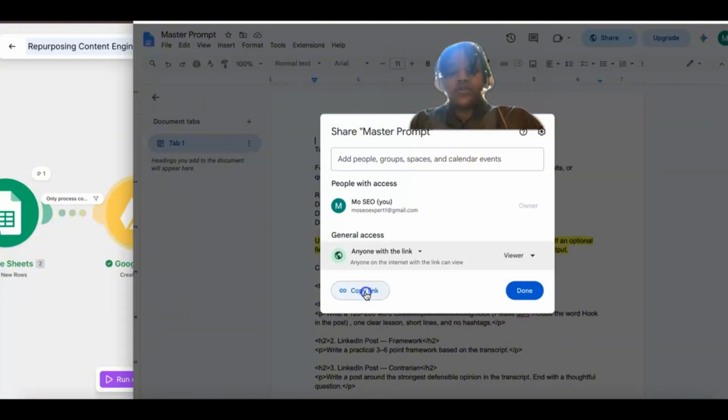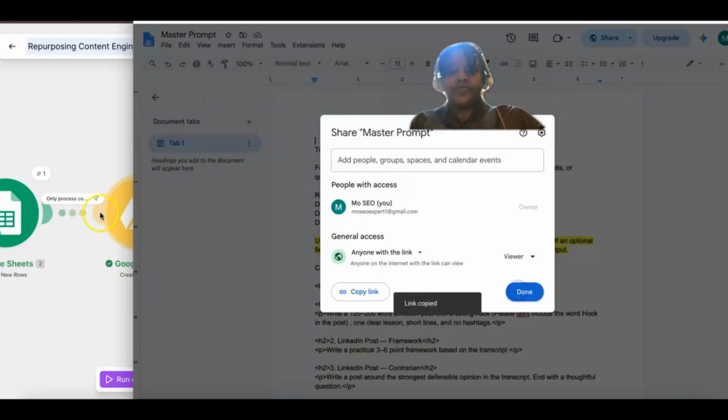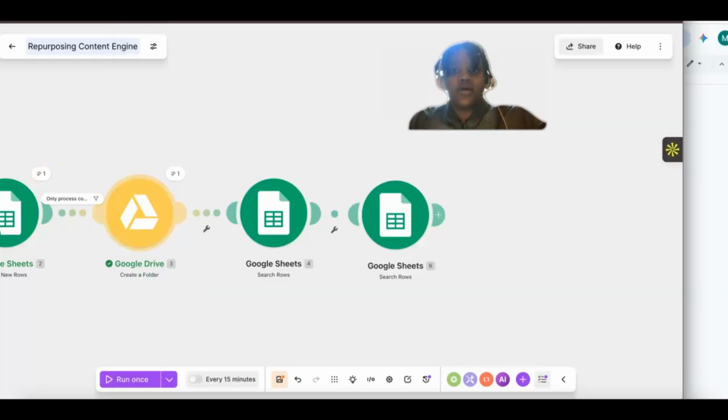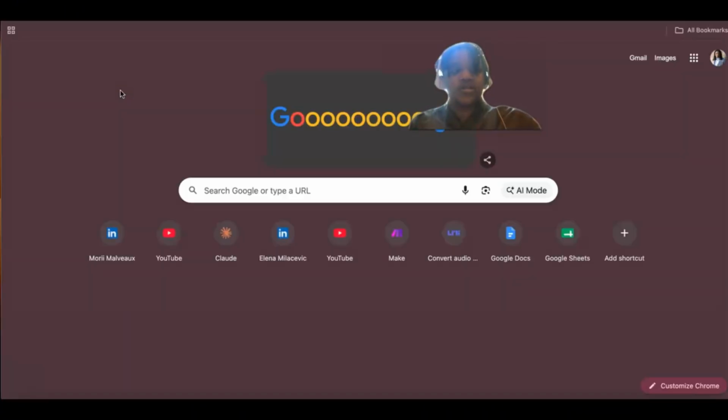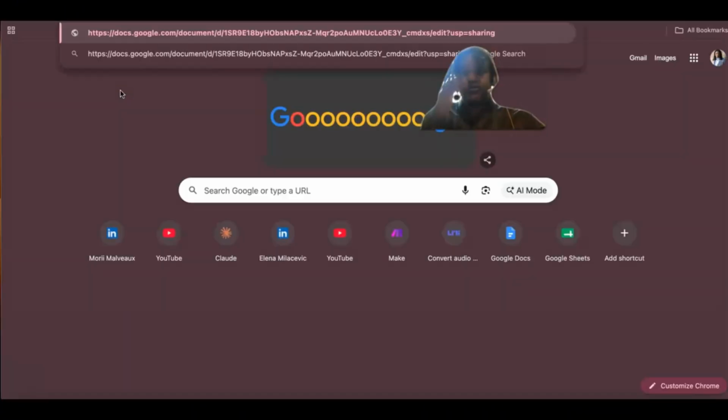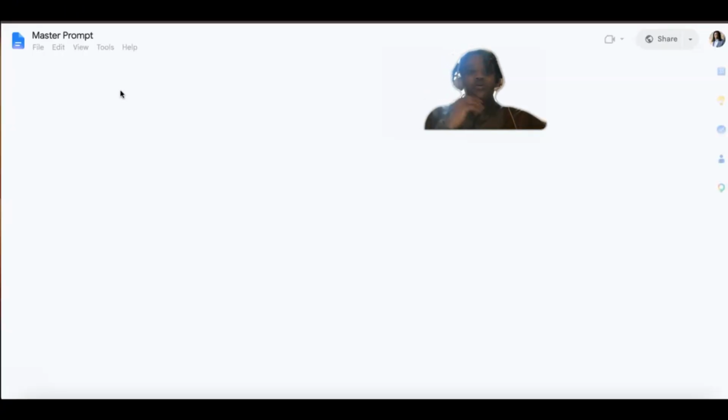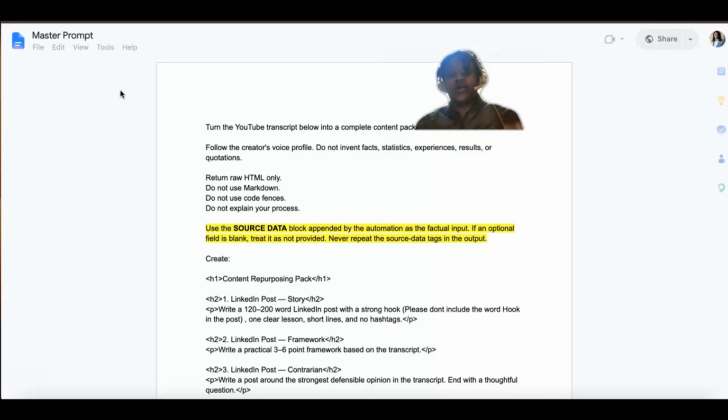Basically anybody with a link. So I'm going to go ahead and do this real quick, copy the link, and I am going to put it in here because I need this master prompt in order to actually get my repurposed content. So eventually I'm going to be using AI for the open source, and I'm going to be able to actually prompt the AI to repurpose the content.